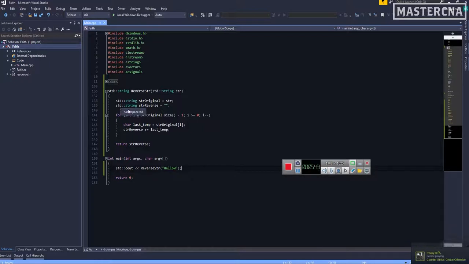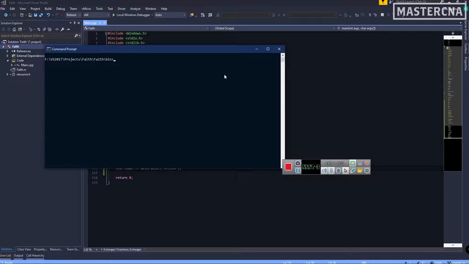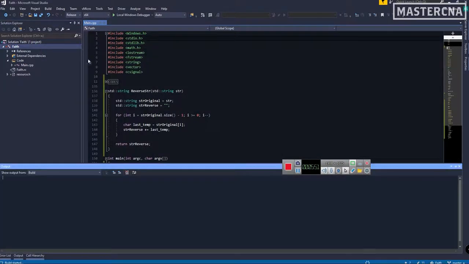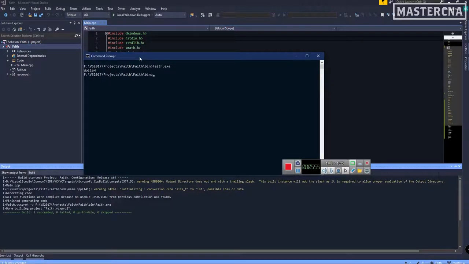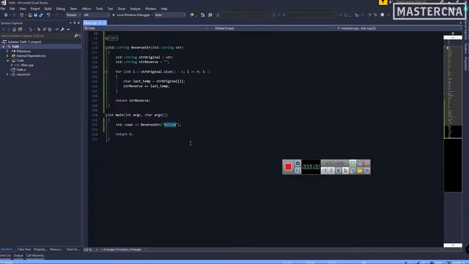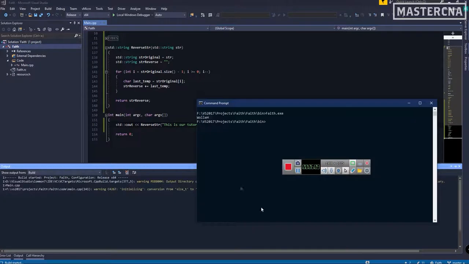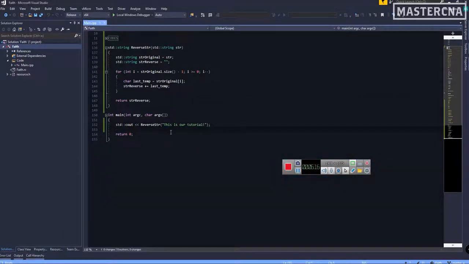Let's go ahead and test it. Let's build it first. Okay. Just how it works. So everything should be passed, and can we write, for example, this is our tutorial, and build it. This is how it works, and that's it.